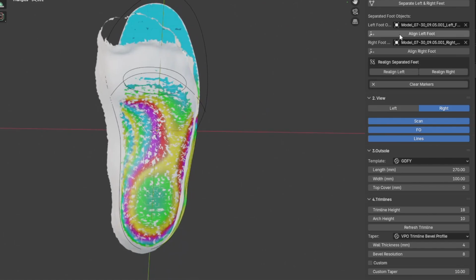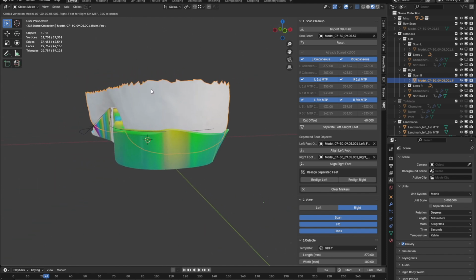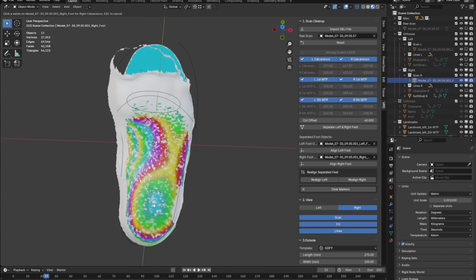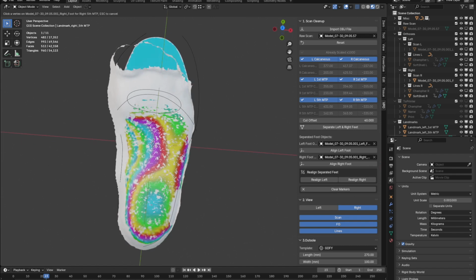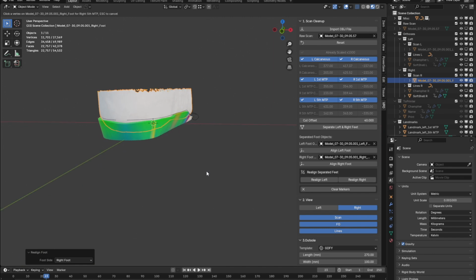We can now use the view buttons to see our placement. If the placement is weird, we can choose our landmarks again, a little more accurately with the color gradient, to center the orthotic. We are now ready to start working on our trim lines.